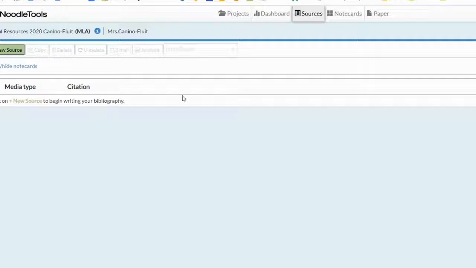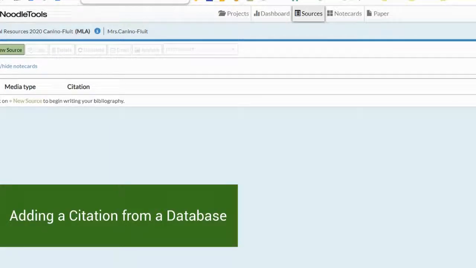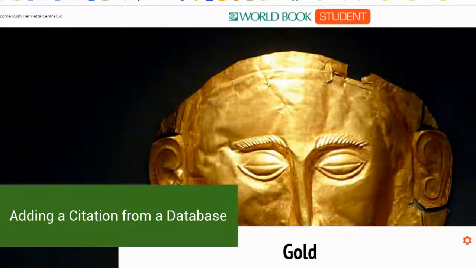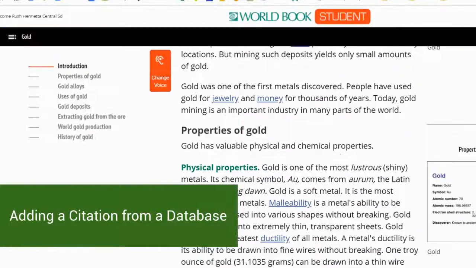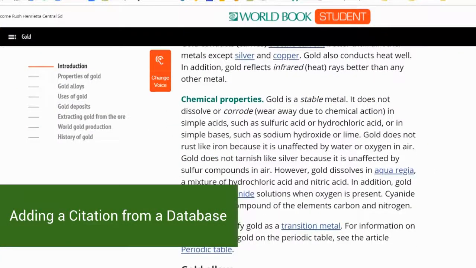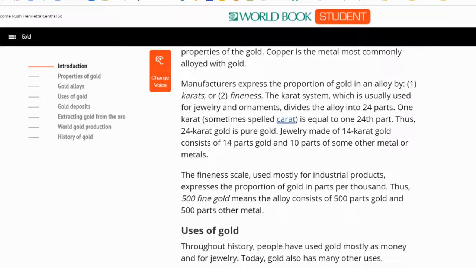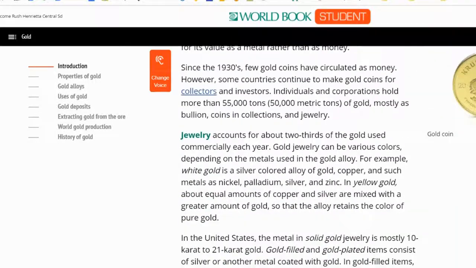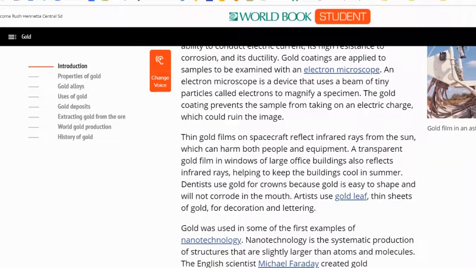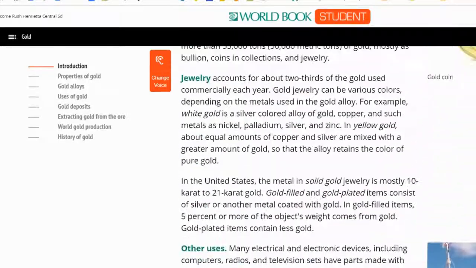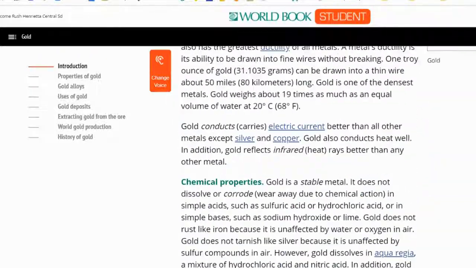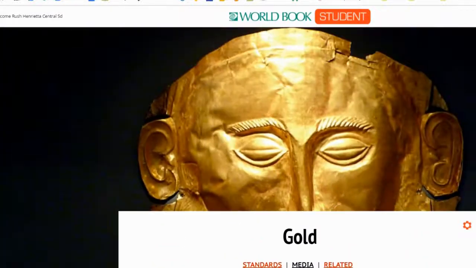Now, prior to me opening my Noodletools, I was working on an article about gold. This is a natural resource that I was researching, and I found lots of really good information here, how gold is used, why it's valuable, how it's mined, and I want to use it for my project. So the first thing to do is to find the citation on my database page.